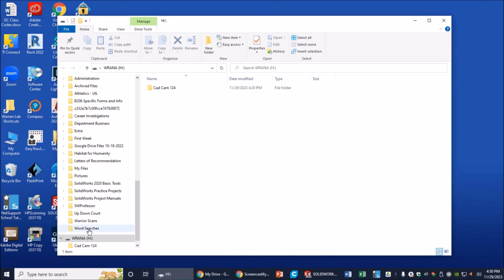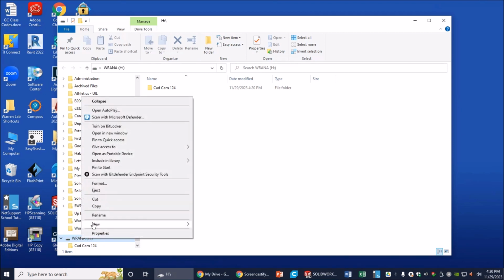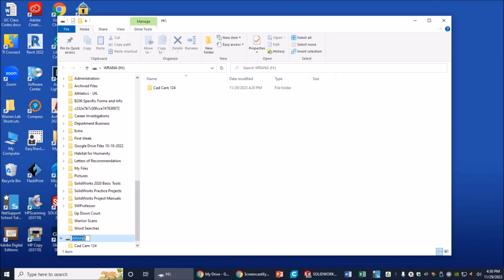So here is the thumb drive. You notice that it has my last name. Thinking, okay, how do I change the name? So what you're going to do is go ahead and right click. You're going to go to rename, and you're going to rename it. Use your last name, and then hit the enter key.